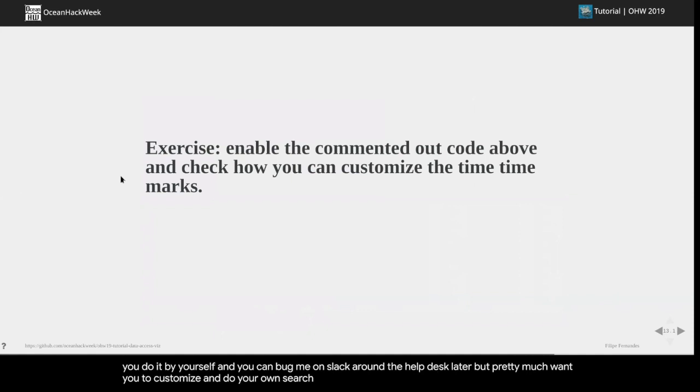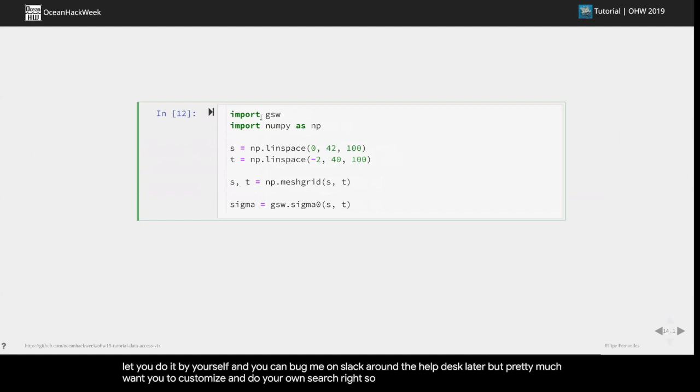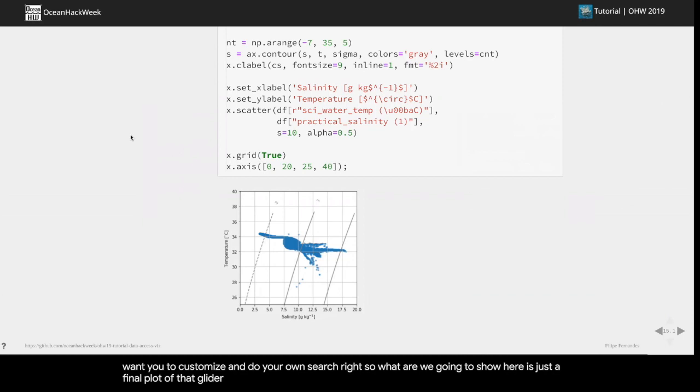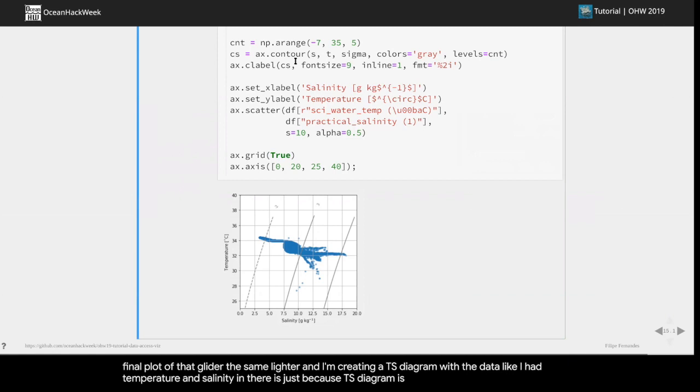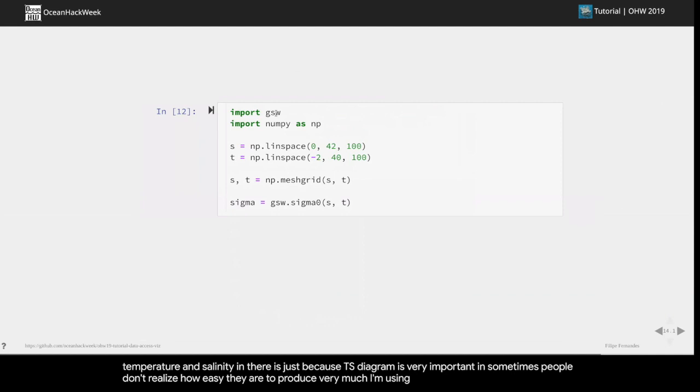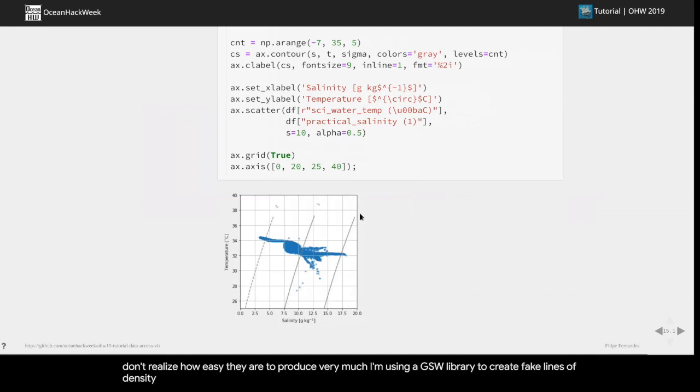So instead of that, what I'm going to show here is just a final plot of that glider, the same glider, and I'm creating a TS diagram with the data, since I had temperature and salinity in there. It's just because the TS diagram is very important, and sometimes people don't realize how easy they are to produce. Pretty much I'm using the GSW library to create fake lines of density, and then I plot those lines of density and overlay the scatter plot on them, okay?